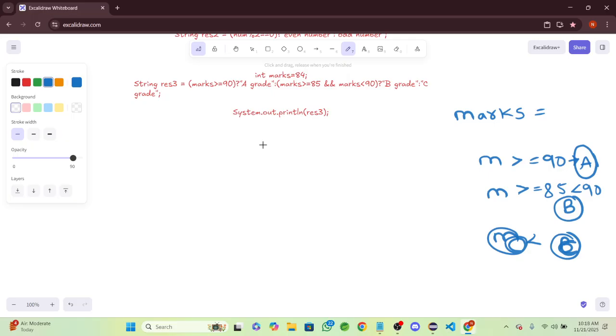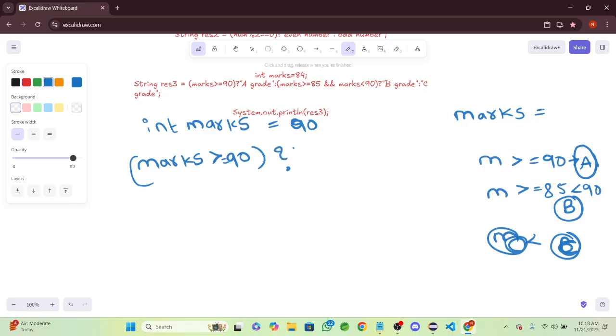Here, first I have to write the condition, right? Marks greater than 90. Yes, if the entered marks, that is int of marks, equals something like he entered 90 in the first case. If the marks are greater than or equal to 90, then expression 1 is what you will write: A grade.